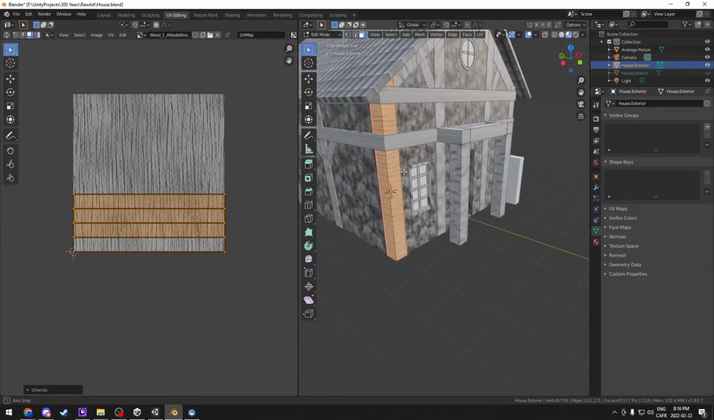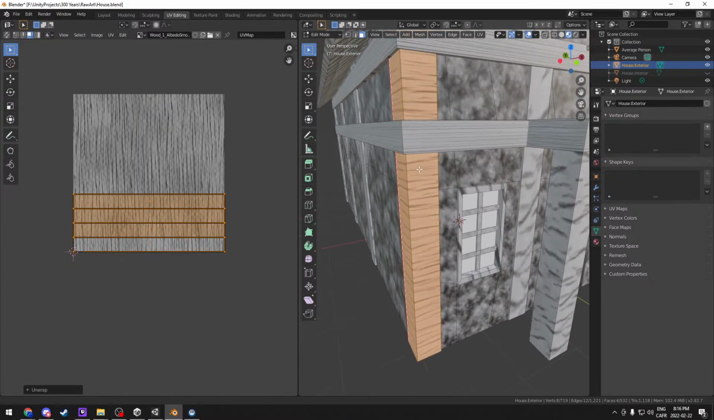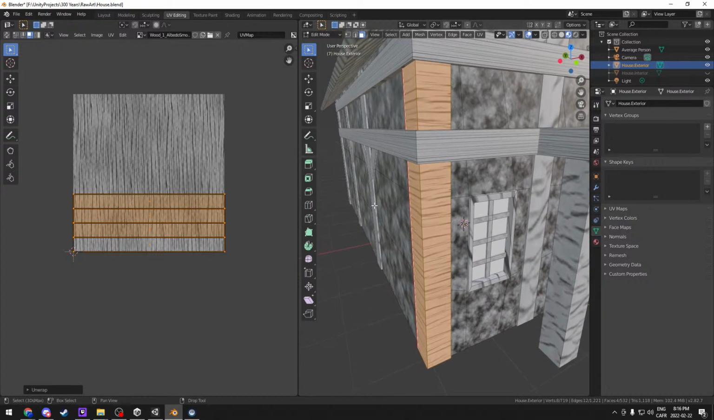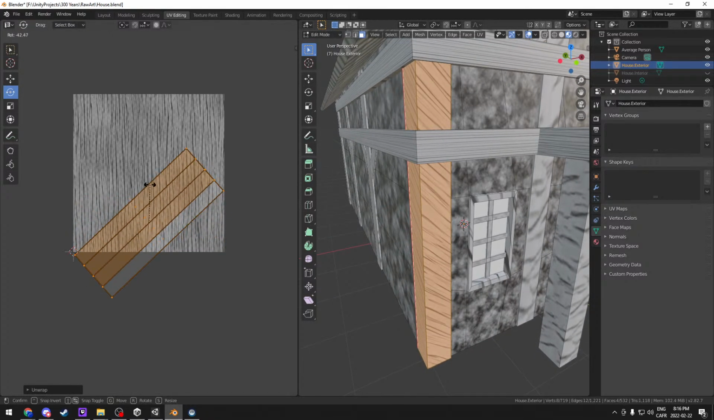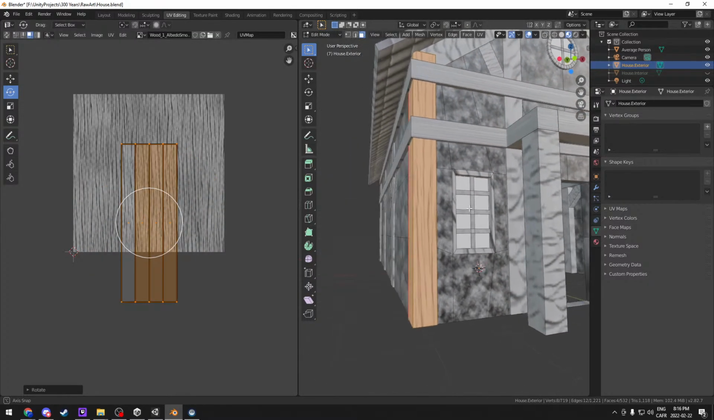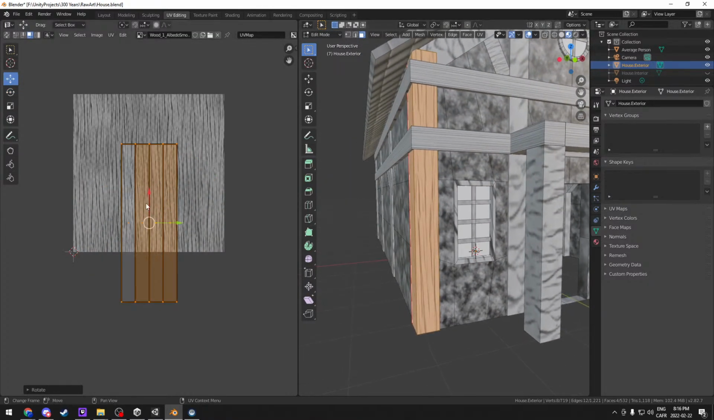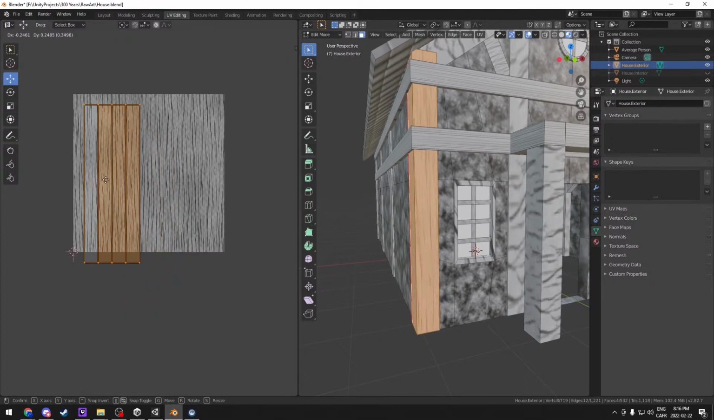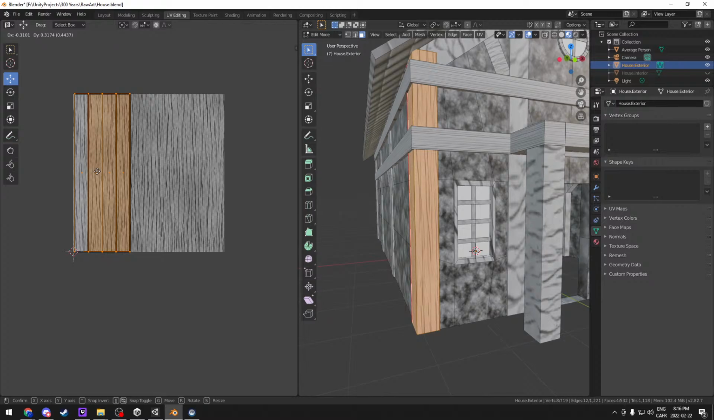There we go. So now you see we have these nice lines in the wood. We want the grain to be lined up a little bit differently, so let's do this. Here we go. That's pretty good wood grain. I expected it to be a little bit too close, but it's not bad.